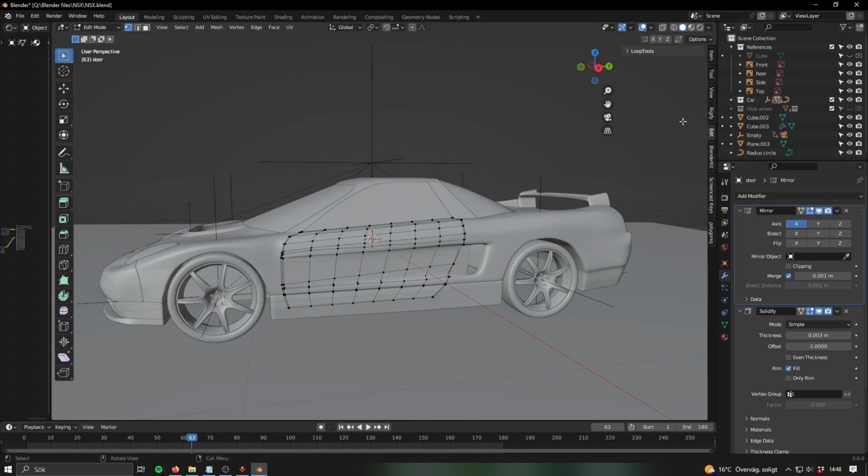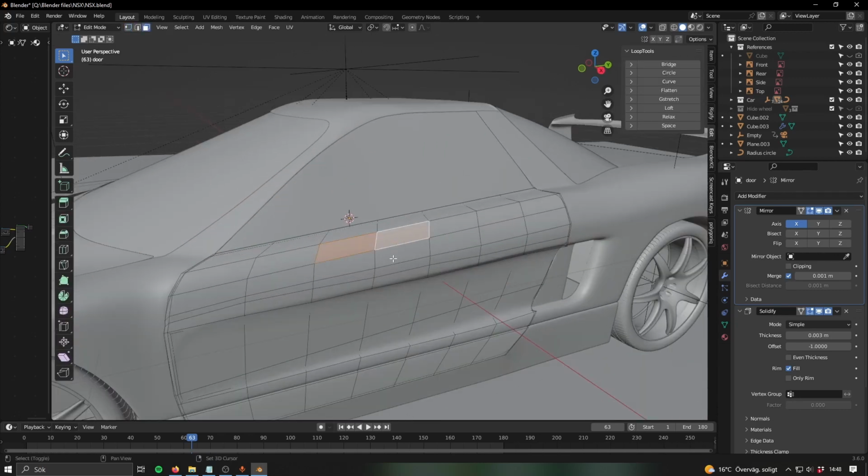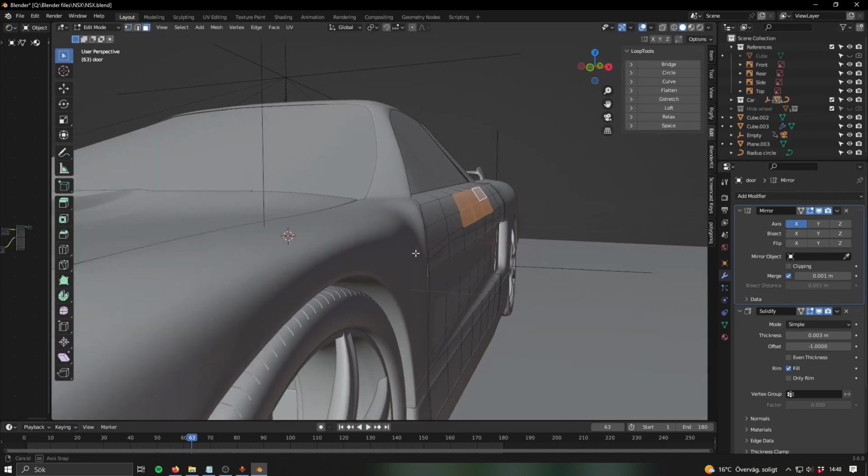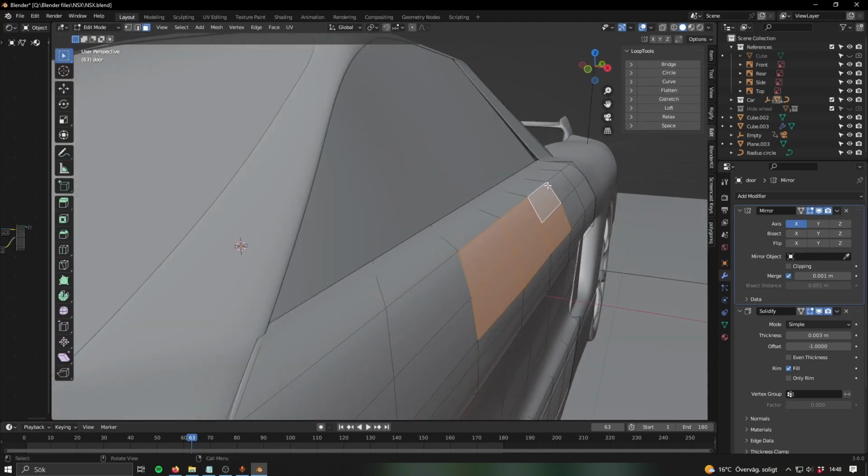Another tip is to install Loop Tools. It's a free add-on, just get it. And it's a good add-on for modeling. It has some tools like flatten, relax, circle is pretty good. And basically flatten, if you pick some surfaces here or some faces, and then you press flatten, it's gonna make those flat, which can be useful.